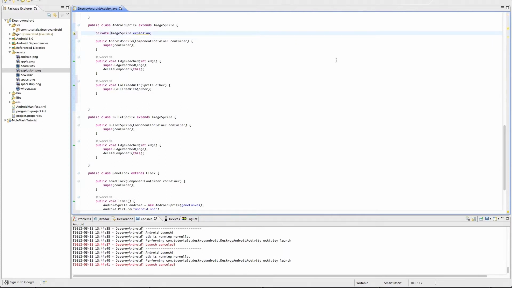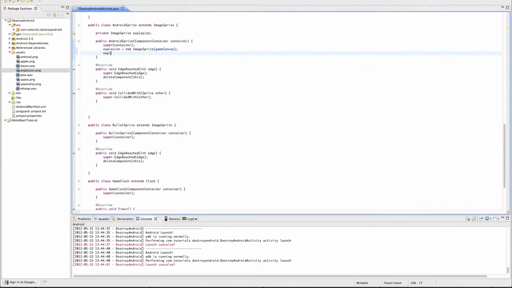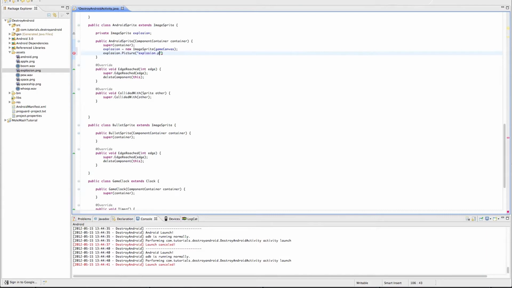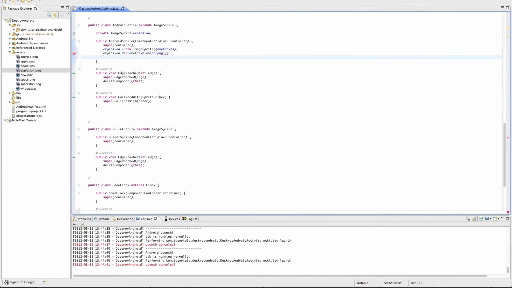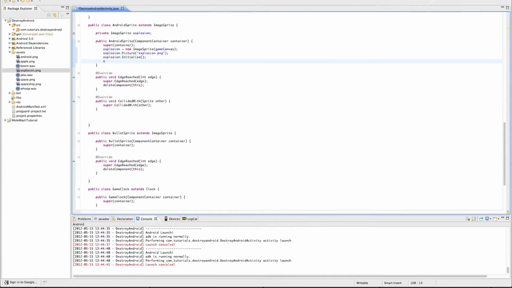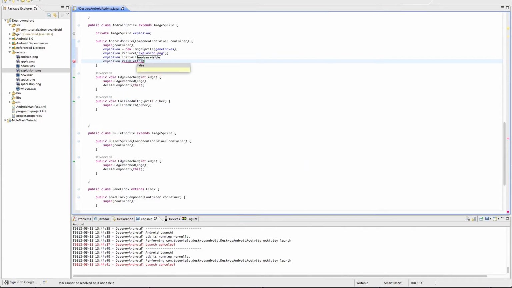I'm going to go ahead and in my constructor, this is where I'm going to set up the explosion attributes. So I'm going to say it's a new image sprite, and again, passing in game canvas as our component container. The picture I'm going to use is the explosion.png file. I'm going to make sure I initialize it. And then I do not want it displayed yet, so I'm going to set visible to false. And this is because I don't want it displayed until the collided with method happens.